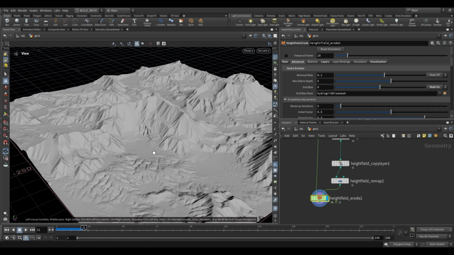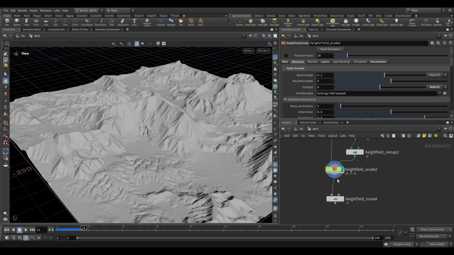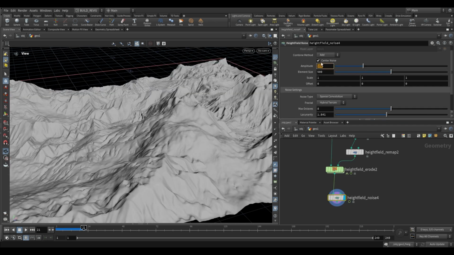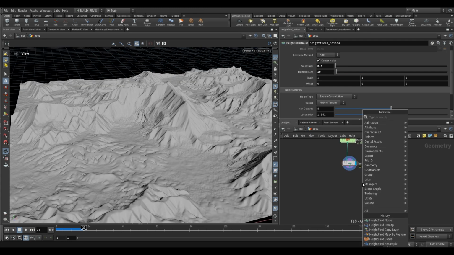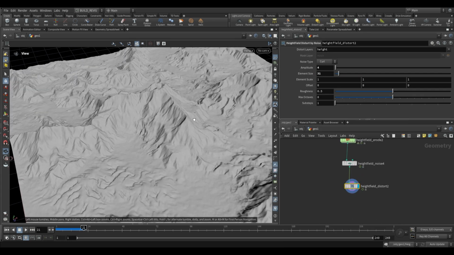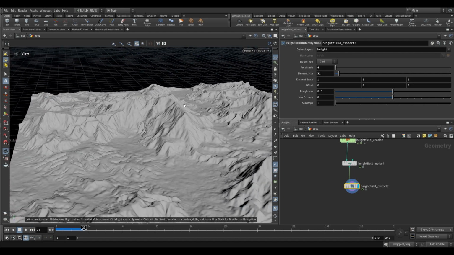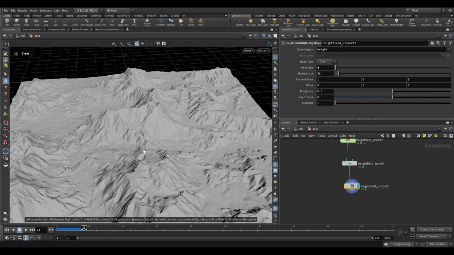And you can also make changes after the erosion has occurred. You can use things like HeightField noises to reintroduce tiny amounts of detail. So if we just set this to some small value like 10 and 10, reducing the amplitude, and then once again using a HeightField distort, we can add that tiny bit of variation that makes this just that much more believable. So that's how we go about using the HeightField erode nodes, and I hope that this helped you.